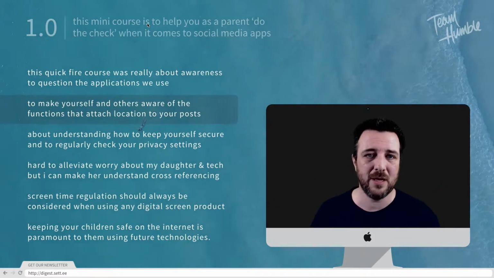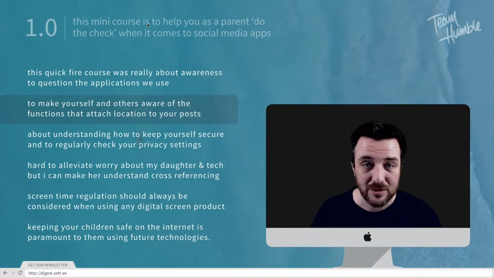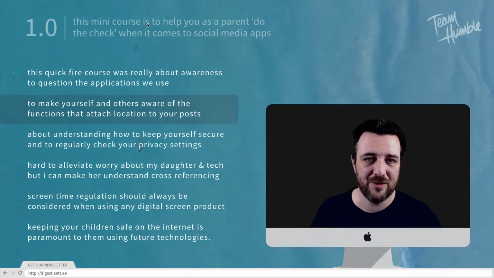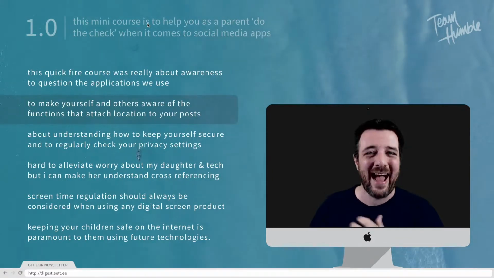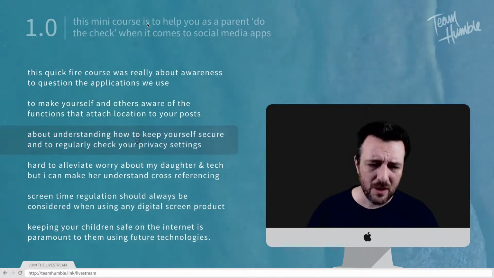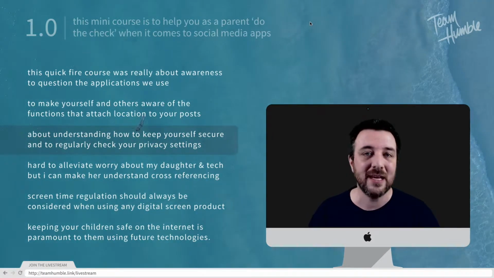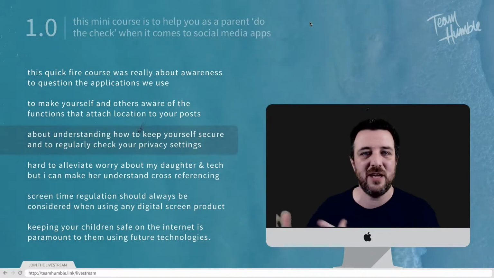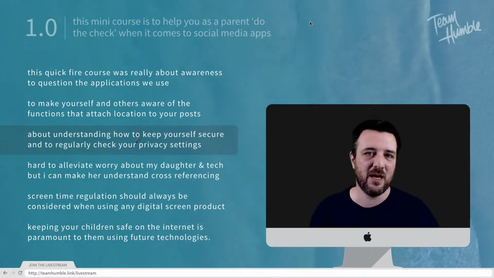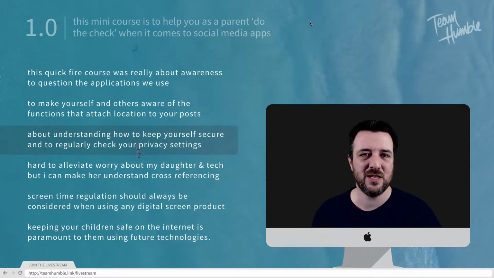I'm not saying everybody is going to be like this, but I want to make sure teenagers and adults even understand when they're posting content, be it real-time or time sensitive, how to go about posting and when to post and when to turn off the geolocation. So this is about understanding how to secure and to regularly check those privacy settings. We tend to install these applications and then we just use them and we don't really do maintenance on them. And I suggest that we should.